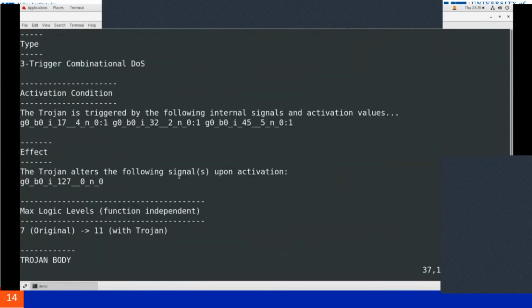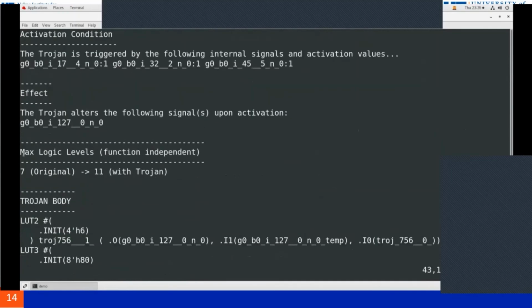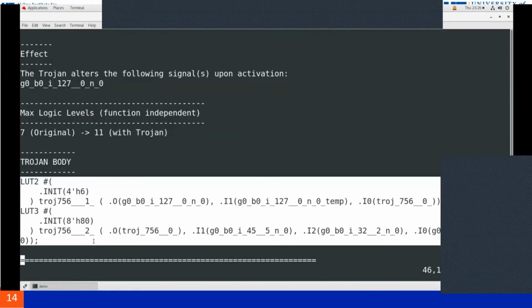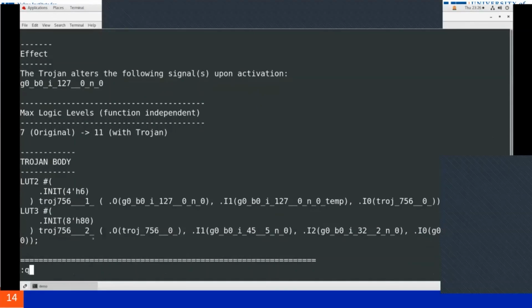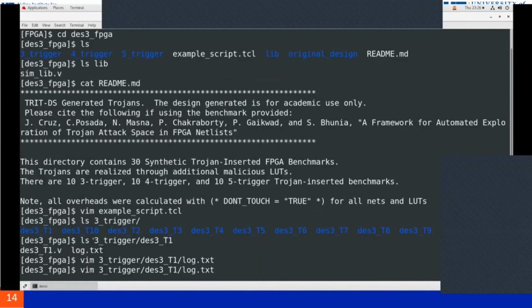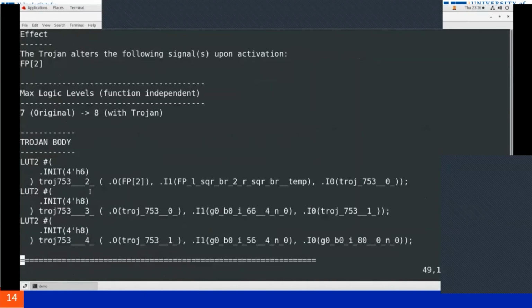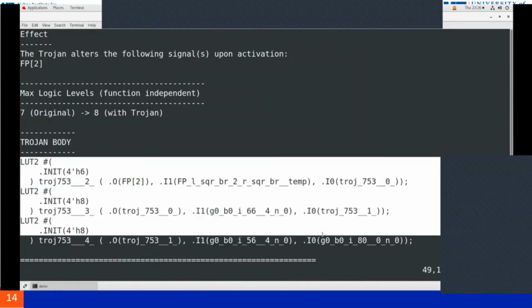In addition, we have one new label, which is max logic levels, because we have this timing aware. So now we see whether or not the Trojan perturbed the critical logic depth or any of the logic levels. And then we also, again, see if we provide the Trojan body. Then just to highlight the level of structural diversity we get, we'll look at another LUT, and see this one has a different effect on the output and a different structure entirely.